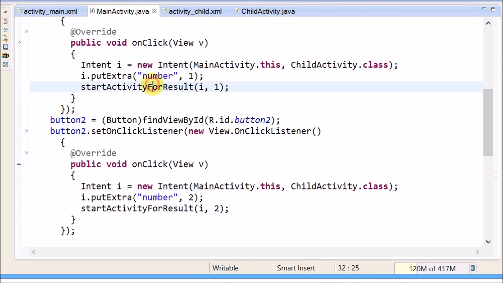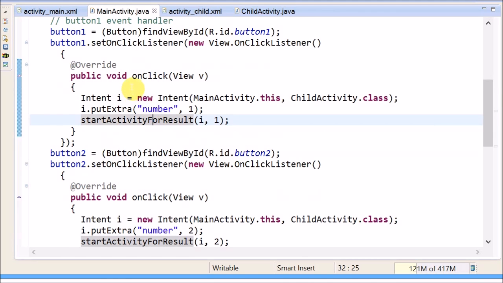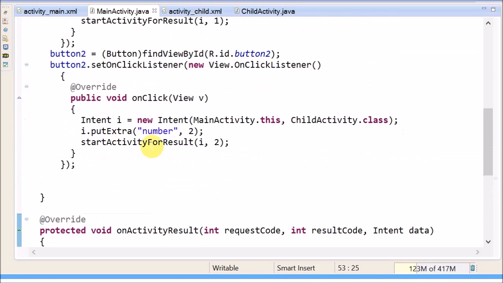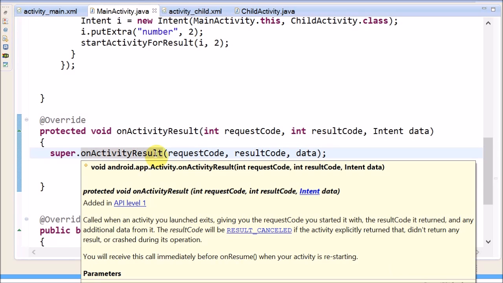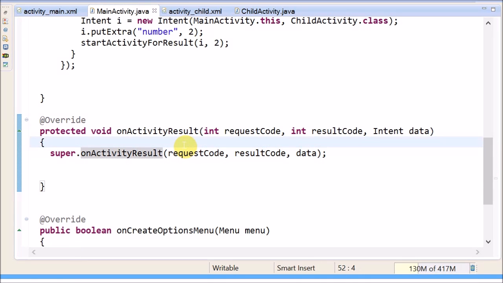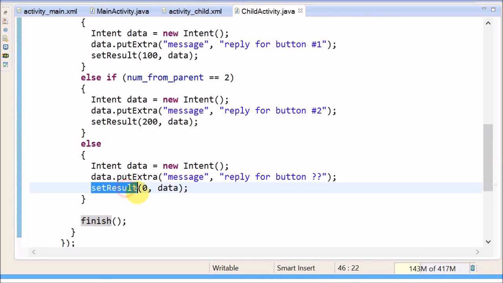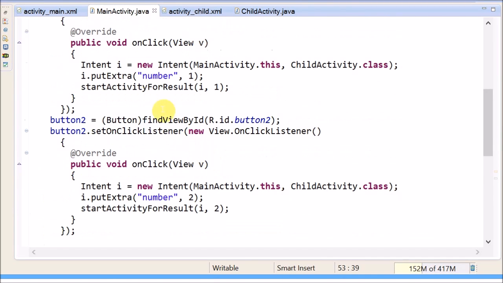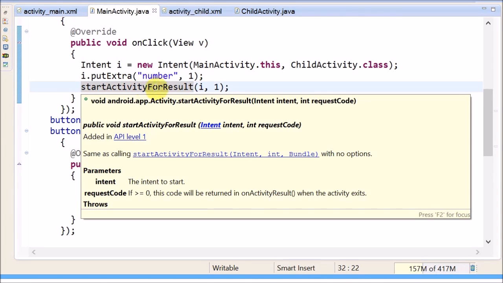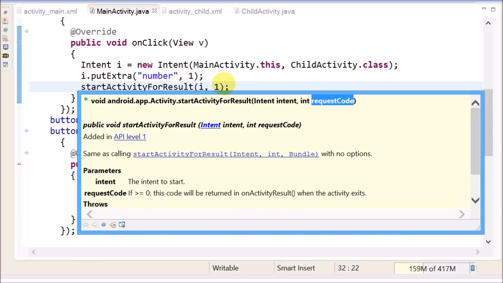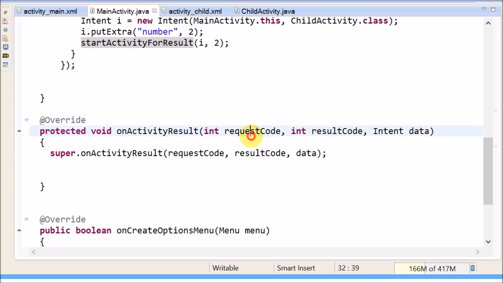I have two buttons. If I click button 1, it's going to end up here. If I click on button 2, it's also going to end up here. So how do I know whether I clicked button 1 or button 2? Maybe you can parse the stuff here, since they have different numbers. You can do that, or you can use the request code. When I call start activity for result, I have a request code, this request code number of 1, and this request code shows up here again.